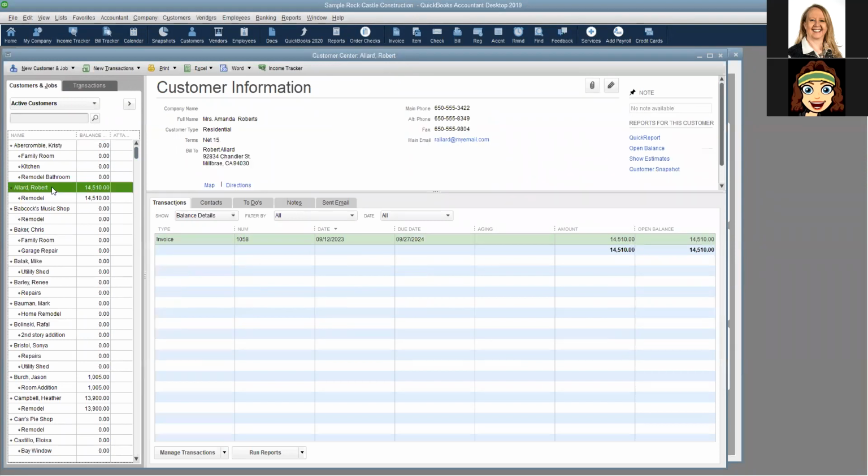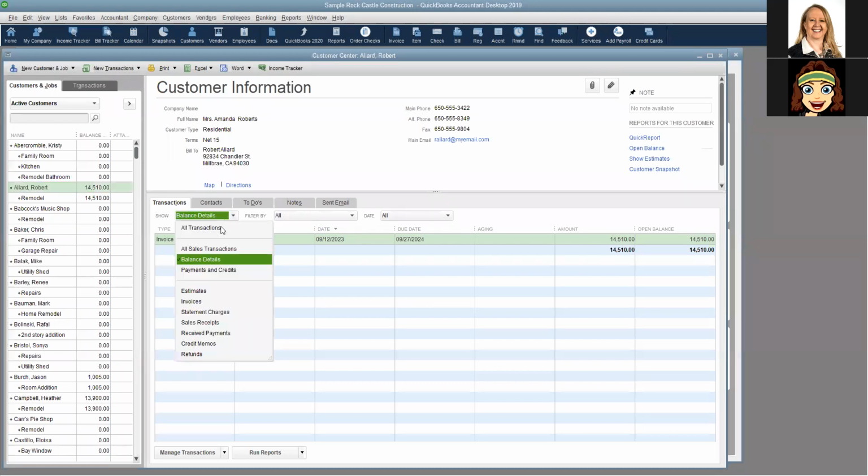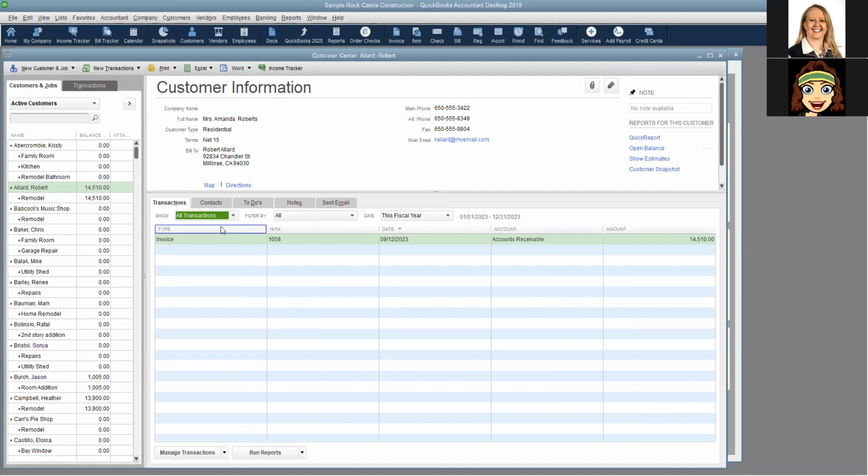And I'll go down and I'll click on Robert Allard, and this customer center is rich with data and information. Okay, so with Robert, we can see right now that we are showing his balance details. So he has an invoice. That invoice is not paid because it shows that it's open. But let's go and change the show and let's see all of his transactions. Okay, he only has the one transaction. He has just the one invoice.